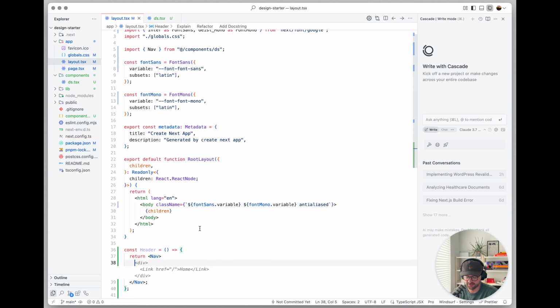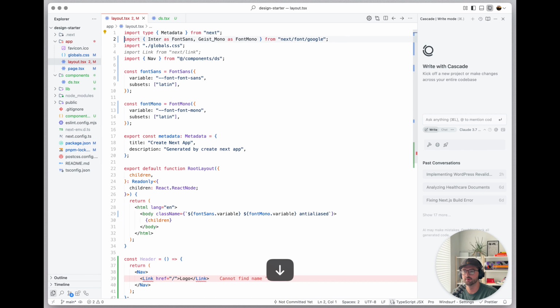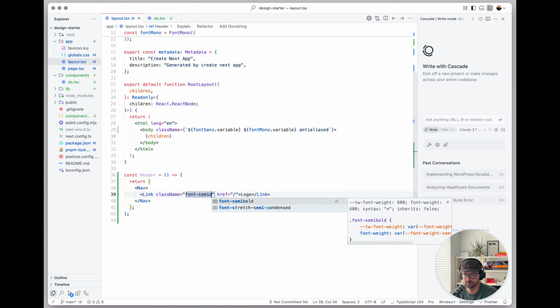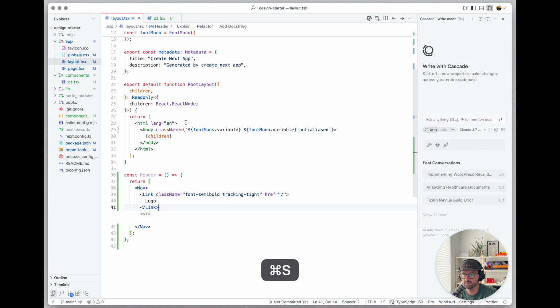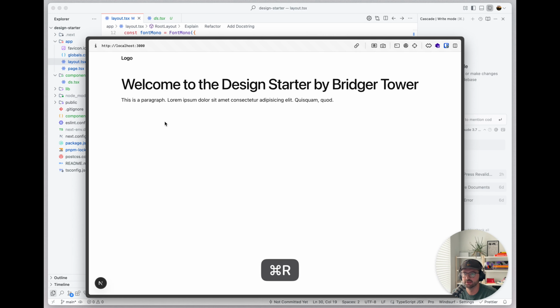So let's do that. Let's add in a link, and we'll say logo as if we were making a logo. We've got to import link. And then, yeah, let's make it font semi-bold and tracking. And then you can't see it because we haven't put it in, of course. So let's do that. There's our logo.